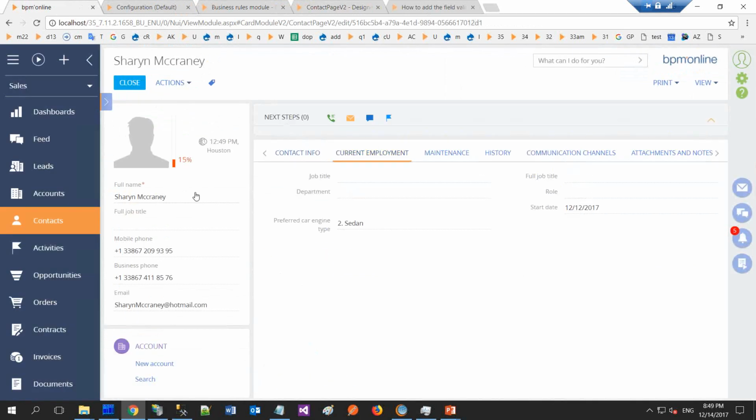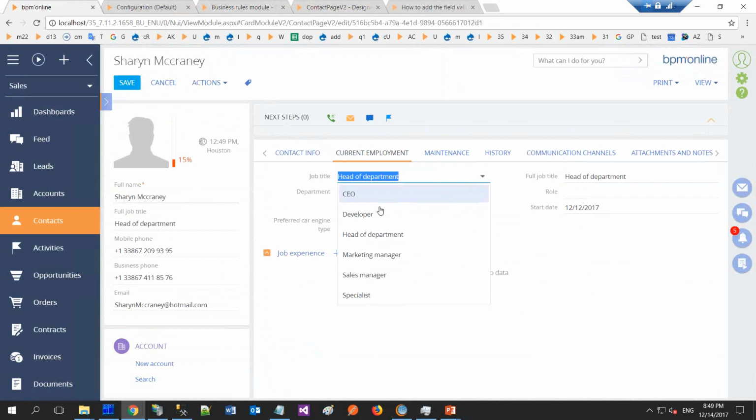And now let's play with it. Job title empty, no secret word. Job title equal to developer, secret word appeared. CO not appeared, but when CO we have start date mandatory, when non-CO not mandatory.